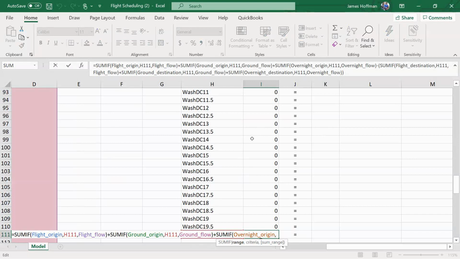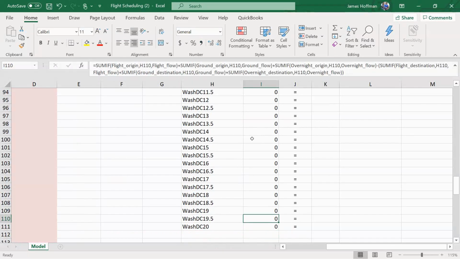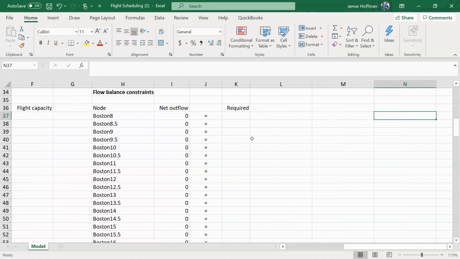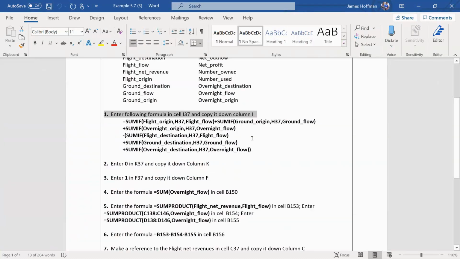Okay, so we got that. We can go to the next step. All right. So everyone's got the big formula applied to all options here. Okay. The next step is step 2. This one's easy. So just put a 0 in K37 and copy it down the K column.